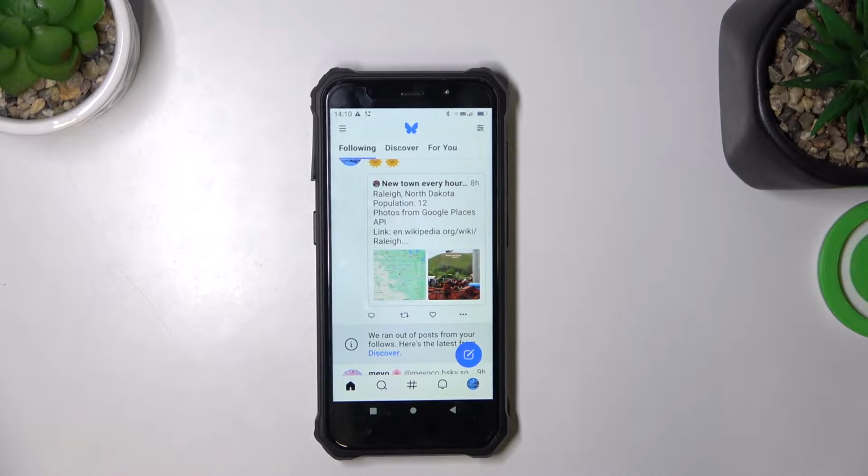Hi, in this post I will show you how to forward someone's post in an application called Bluesky.